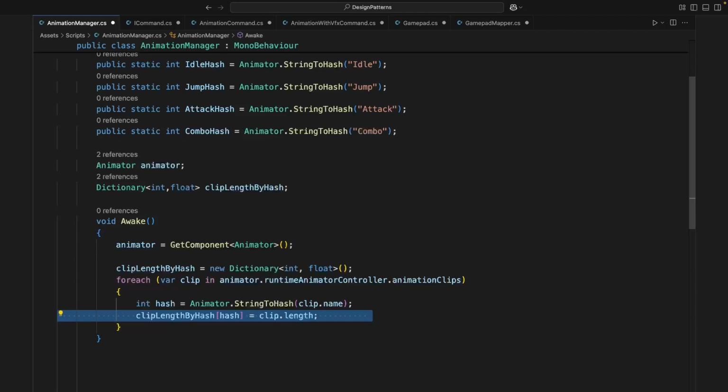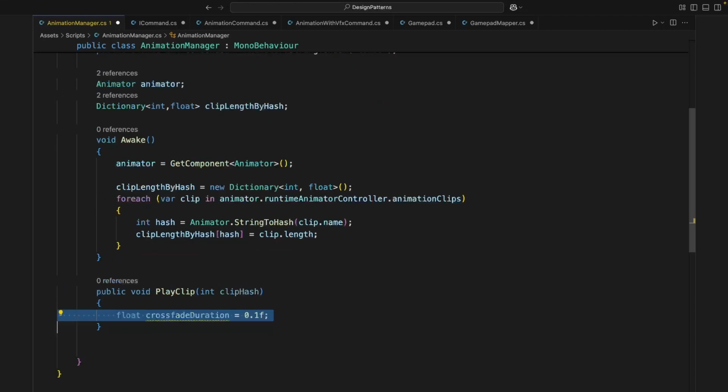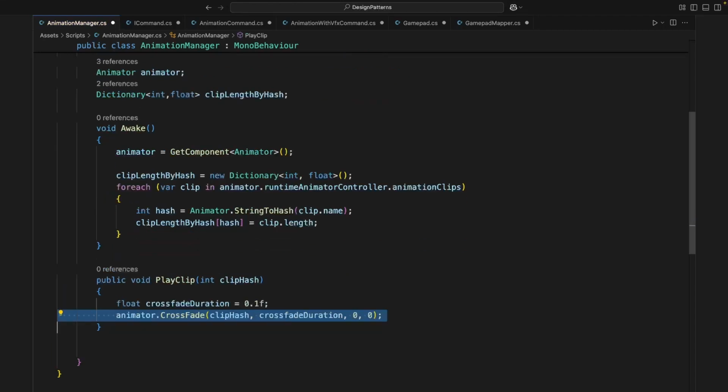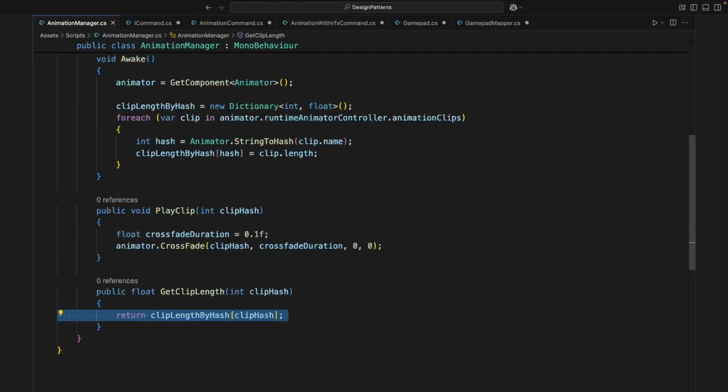The method playClip uses Unity's crossfade, which allows for a smooth transition between animations. We pass in the hash, and the system handles the blend automatically. This is useful when chaining commands or responding to fast input. Finally, getClipLength lets other parts of the system retrieve clip duration by hash. That's going to be critical when we implement replay and combo logic.